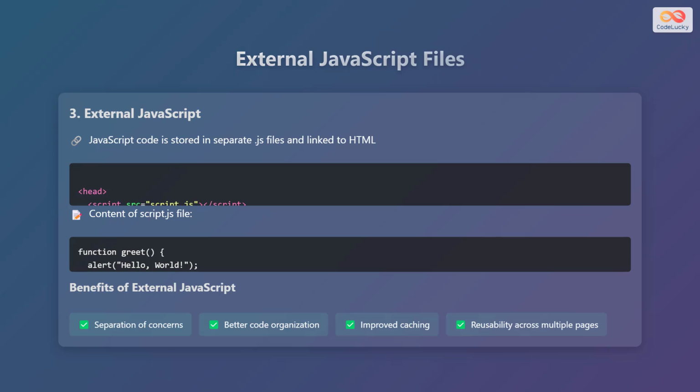The third, and often preferred, method is using external JavaScript files. In this approach, JavaScript code is stored in separate files with the .js extension. These files are then linked to your HTML document using the script tag, with the source attribute pointing to the JavaScript file. This can be placed inside the head section or just before the closing body tag. Storing JavaScript in external files offers several advantages. These include separation of concerns, better code organization, improved caching, and reusability across multiple pages.